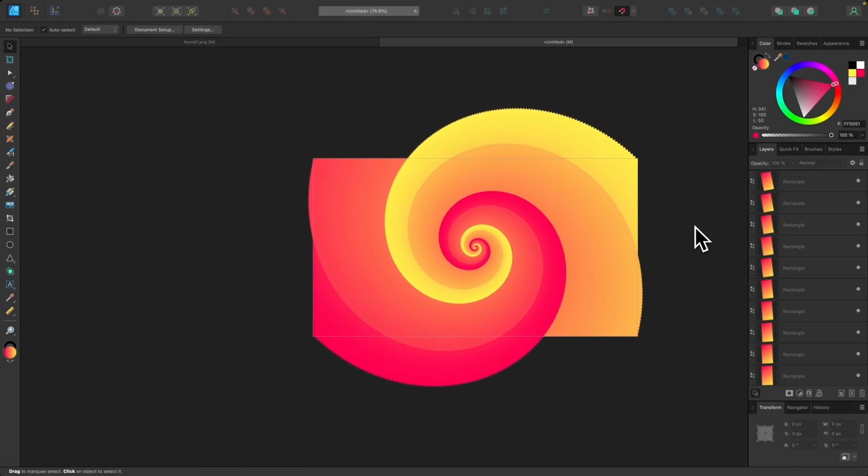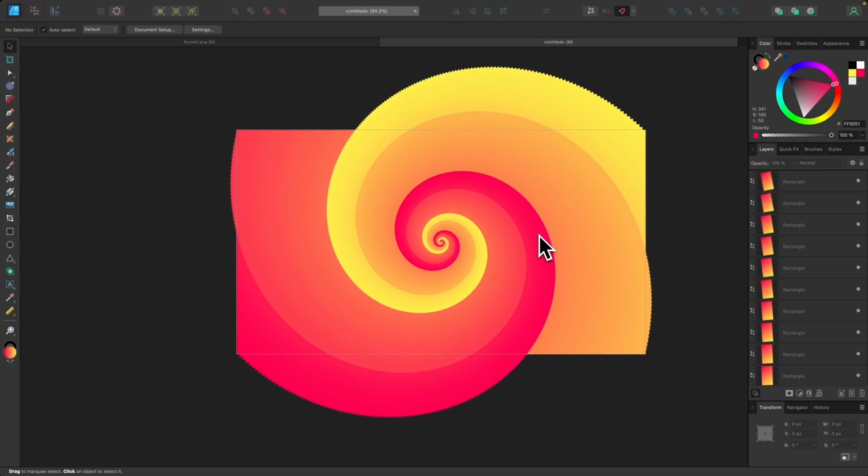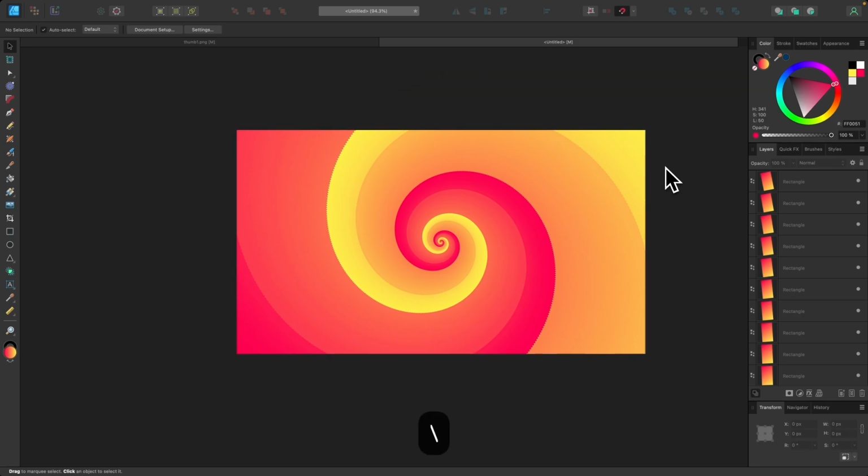Now, as you can see here, the pattern is sticking out from the document. So if you want to make it so that you only see the document and nothing that protrudes from it, you could just press the vertical bar key or the forward slash key to toggle off the visibility of everything that's outside of the canvas. And just like that, you have a swirling gradient sort of effect that we've created with Affinity Designer.